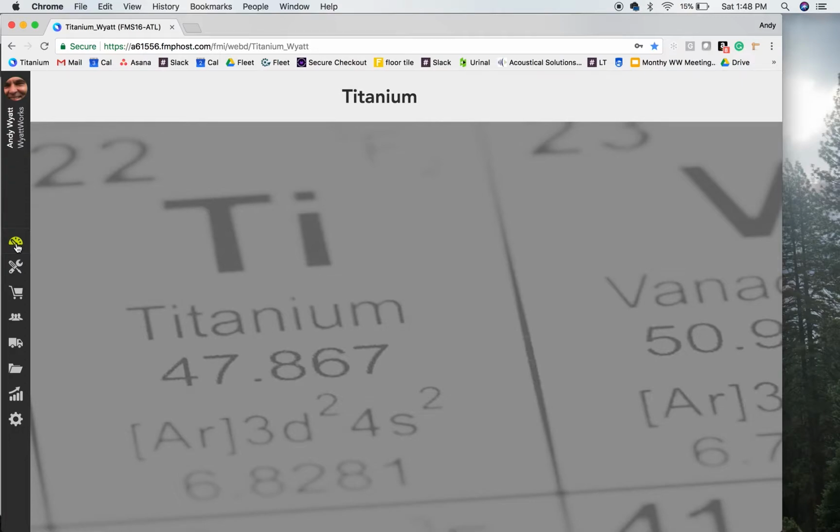This is Titanium 2.0. Titanium is a back-end utility that connects directly to Service Titan. It's used to create, edit, and modify one's price book, as well as track and reorder inventory and materials. Let me show you how it works.